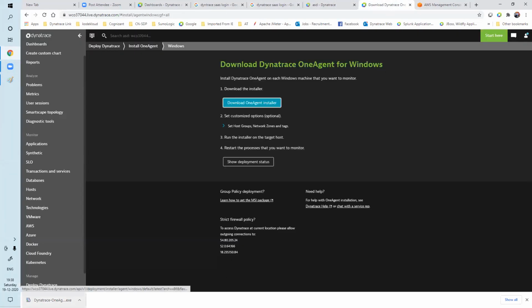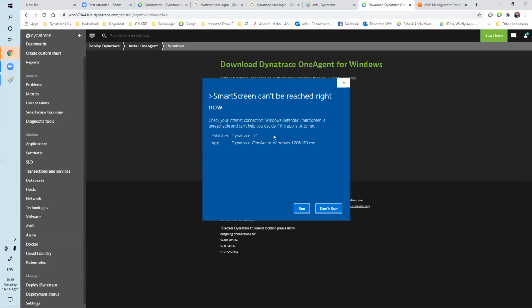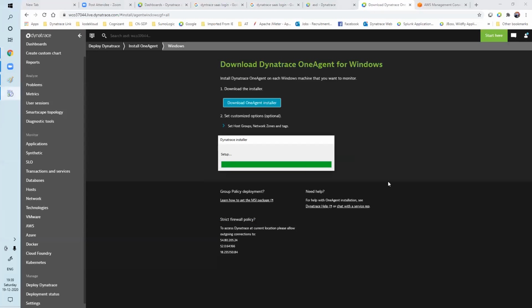Okay, so I think this part is downloaded. What we need to do is just double click and install. Okay, so they're asking to check your internet connection, and we have that. Always remember that a firewall may not allow the agent to be installed. So the firewall should be disabled. Anyway, I'm running that. So just install.